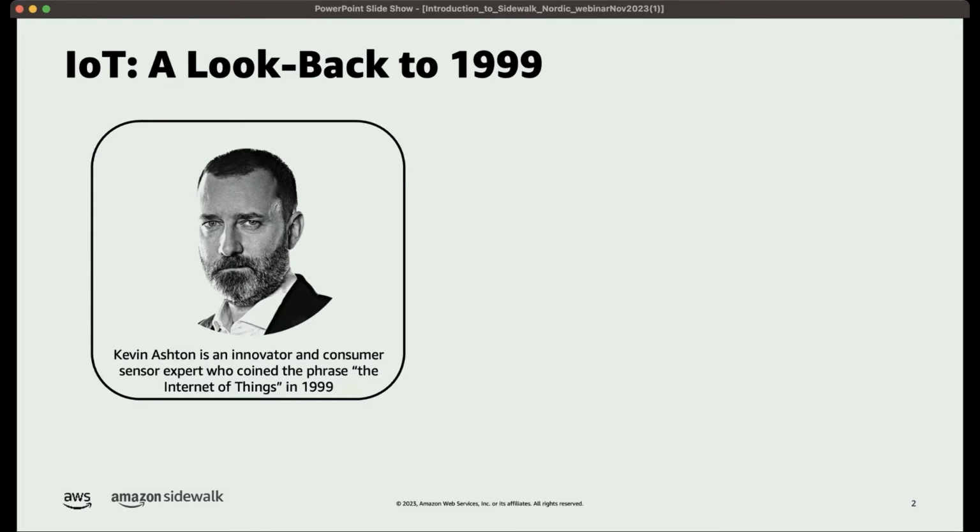Thanks to the Nordic guys for inviting myself and Ben to talk about Sidewalk. I'm Roberto. I'm leading product management for Amazon Sidewalk, as Finn already said. So I'll give you a brief introduction to what Sidewalk is, why we built it this way, what type of challenges it addresses, and some of the key applications where we see traction from the market.